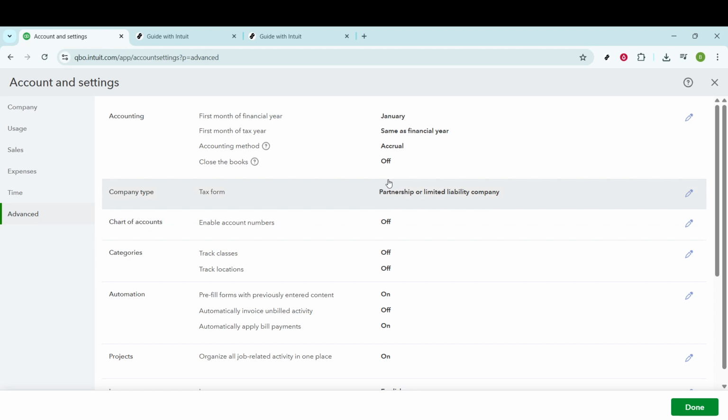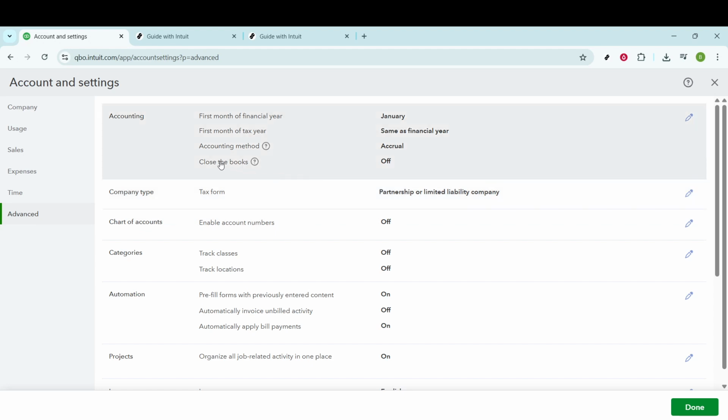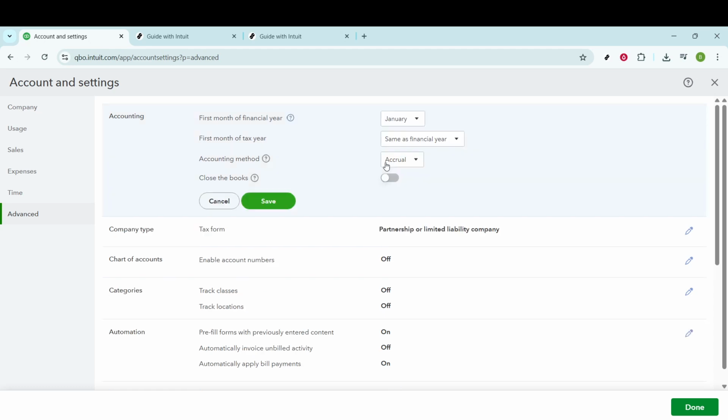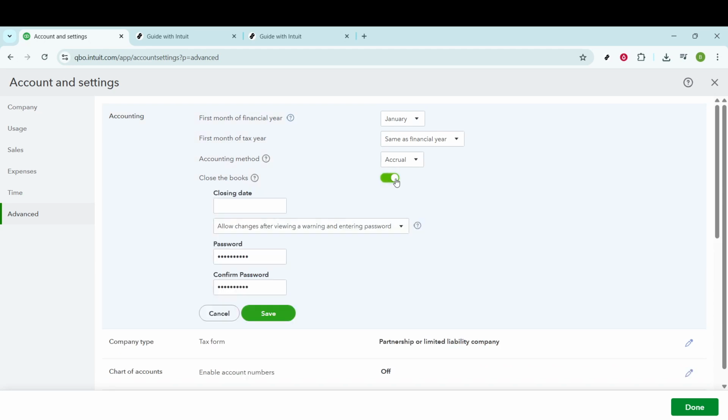Within this section, you'll find several options, but our focus is on the Close the Books option. Depending on your display settings, you might need to scroll down to find it. Once you do, turn on the option labeled Close the Books. Activating this tells QuickBooks you're ready to wrap up the financial details for the completed year.